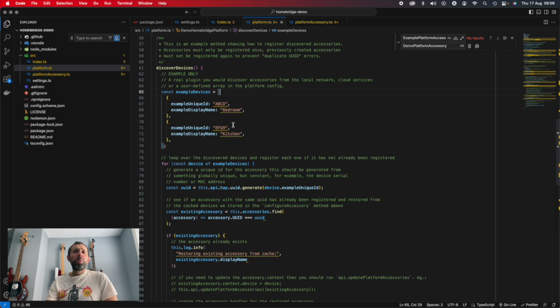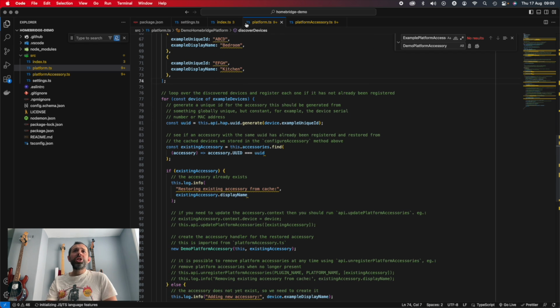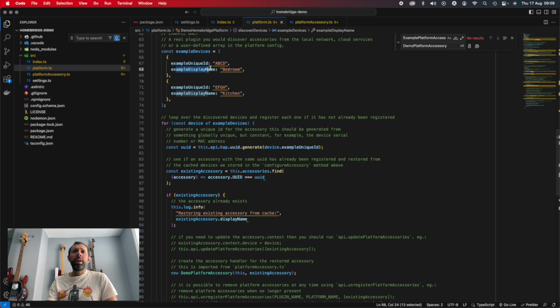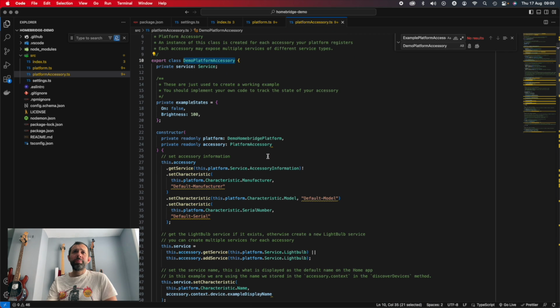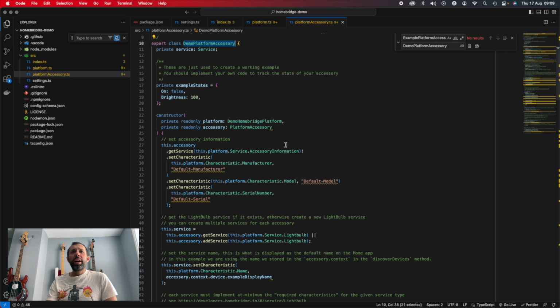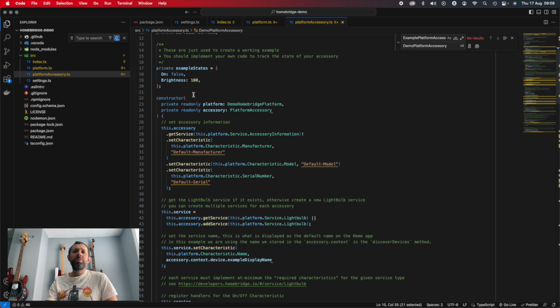So of course in real life you wouldn't actually have an array of devices like this unless you're creating fake ones. You might grab something from the settings, which I'll show you in a second, or you might connect to an external service like Tuya or something and grab all of the devices from there. So for each of these, the example device, the first one being bedroom, the second one kitchen, it then creates this platform accessory class for each one. And this really is where the kind of magic happens. So I'll take you through this very, very briefly.